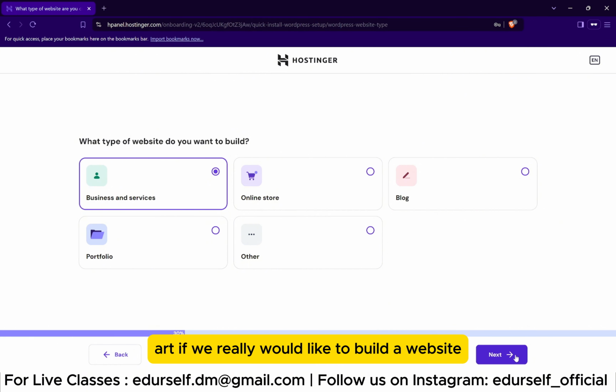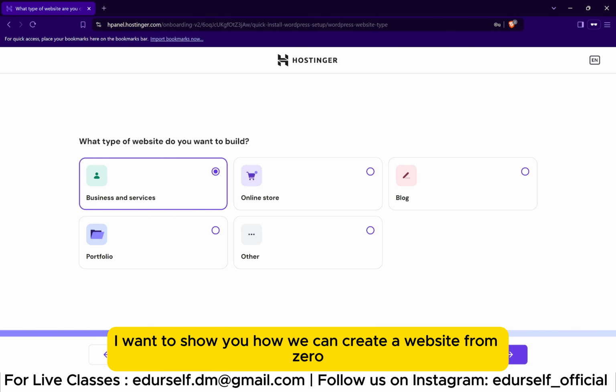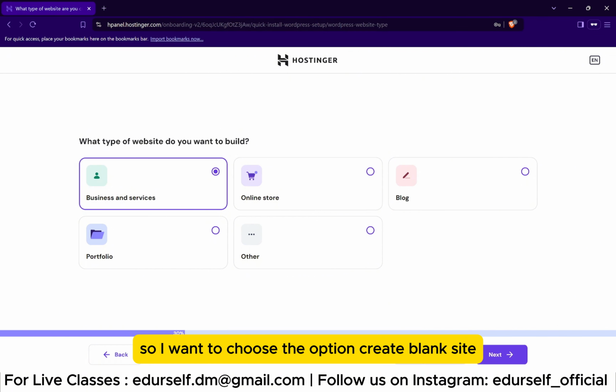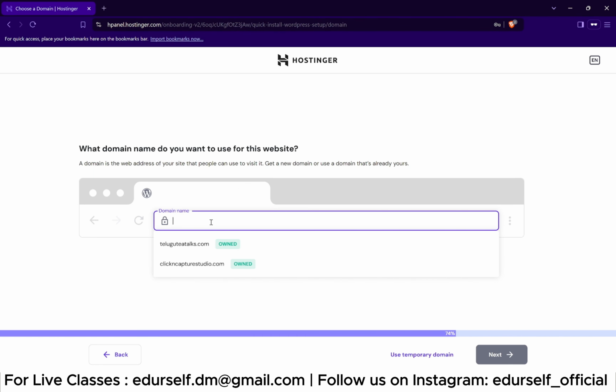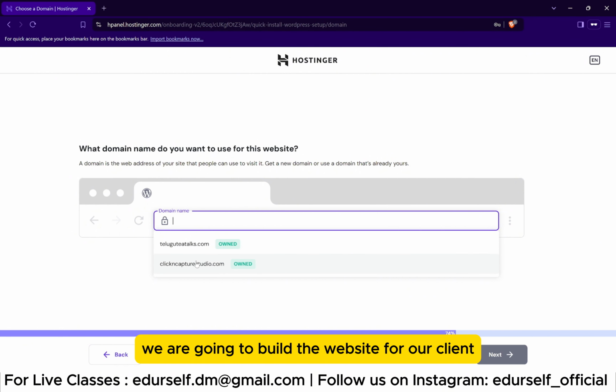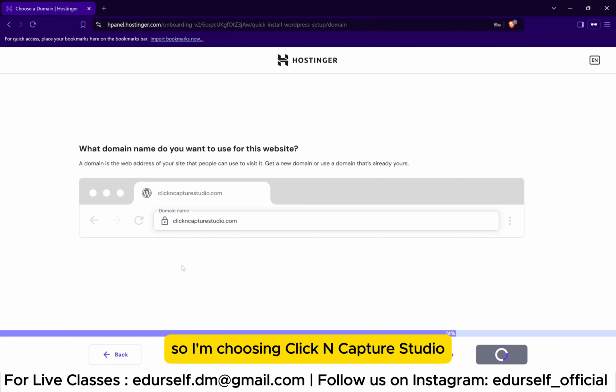Or if we really would like to build the website completely from zero, we can click on create a blank site, and I want to show you how we can create a website from zero. So I want to choose the option create blank site. Alright, and here we have to enter the domain name we are going to use for the website, and in our case we are going to build the website for our client Click and Capture Studio. So I am choosing Click and Capture Studio, and then I want to click on next.